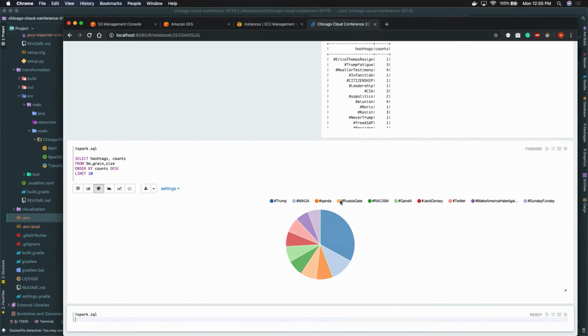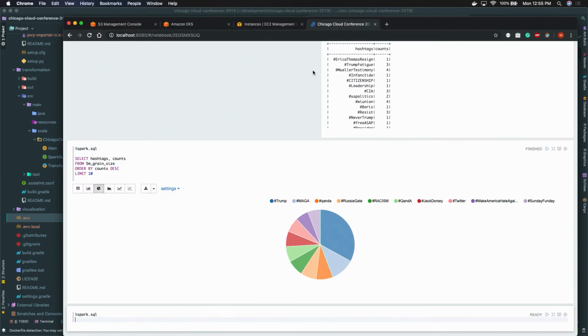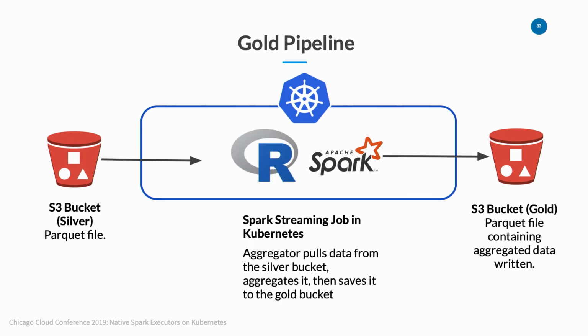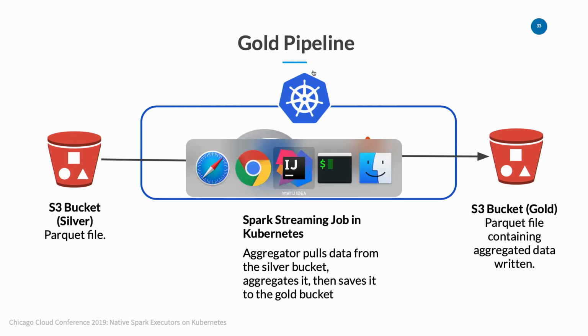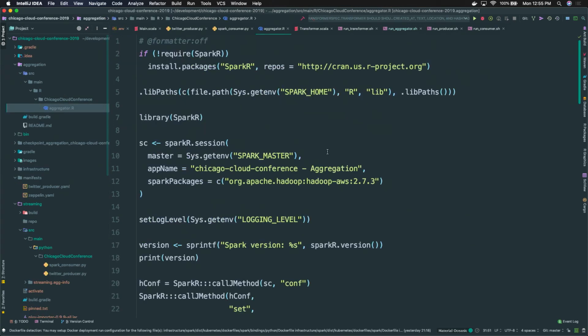So this morning we can see that people are tweeting about Russia, gay rights, and so on. And yeah, we went through the whole demo here. Just to start wrapping up, this is the pipeline that I was talking about related to the transformation. This is just the gold pipeline. Sorry, I forgot to mention more about this code.